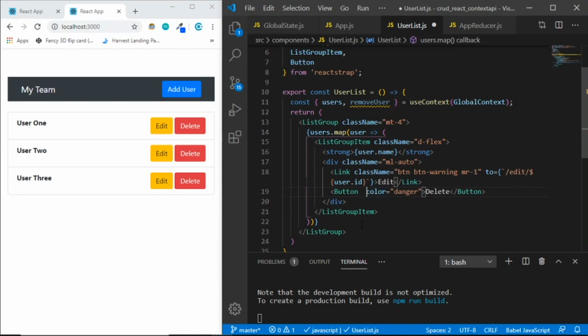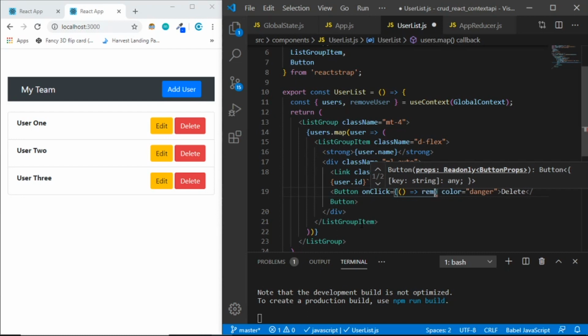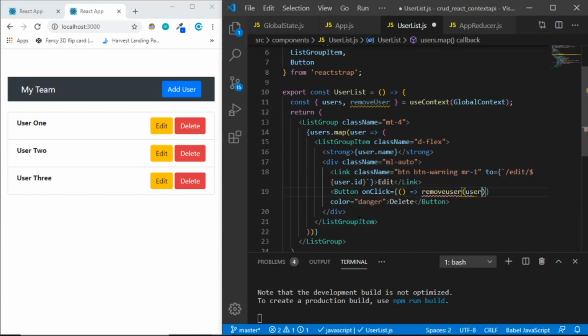So we can do onClick. Let's do onClick equals to removeUser, and we are going to send the ID, which we set to user.id. It should be uppercase, I think, like that.